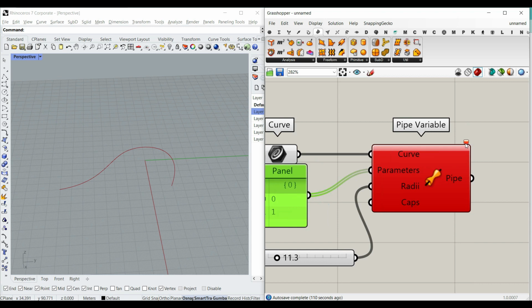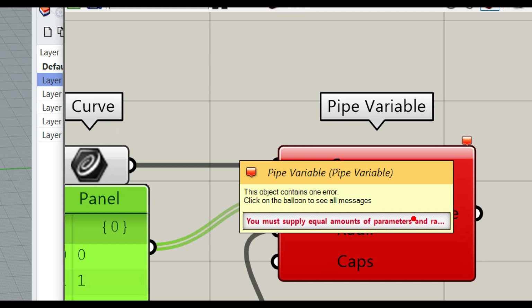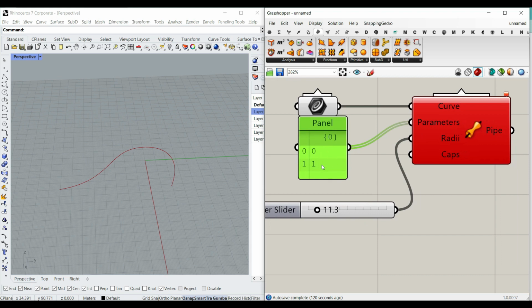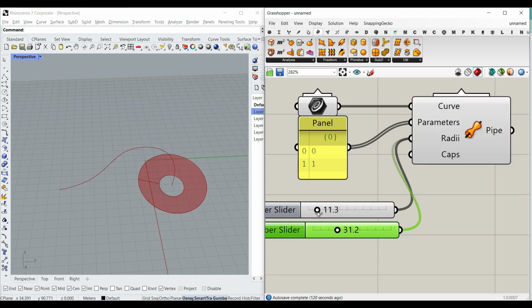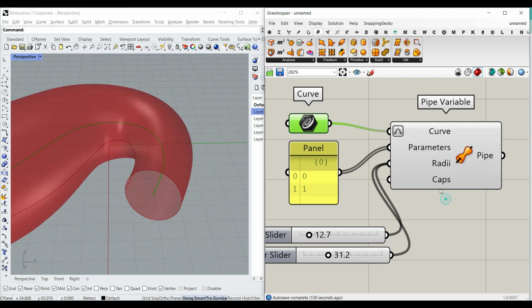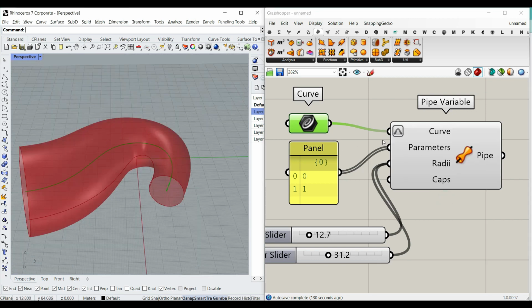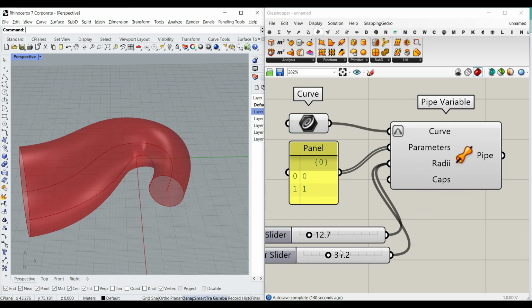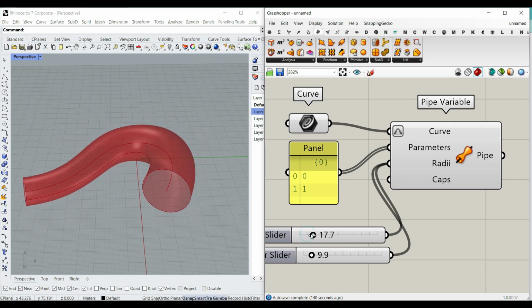You're going to see here that it says you must supply equal amounts of parameters and radius. So the number of radius that you have here, you have to have the same amount for the parameters. So I'm going to just Control-C, Control-V that, use the Shift key, and this is going to go to the start and the end. As you can see here, this is not right. So be sure to right click here and reparameterize it. So it's going to be from 0 to 1. Reparameterizing is going to make the curve start from 0 to 1, which is exactly what we want. And now you can see that you can change that easily.